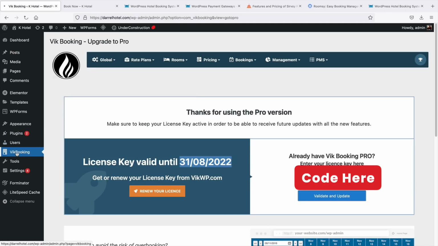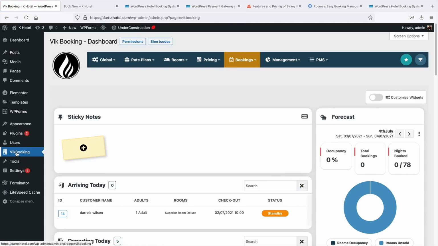So let's go ahead and go back to Vic Booking, and let me talk about some of these pro features that you can use on your hotel booking website. Now, the first thing that you can do is over here under your rate plans, you can now add coupons and also packages and offers. Packages and offers are pretty cool because it means you can display your rooms anywhere on your website. It's like a separate thing from the search feature.